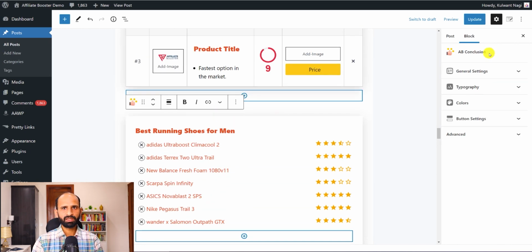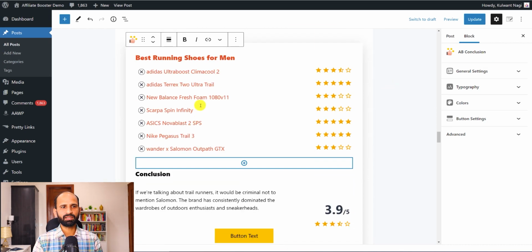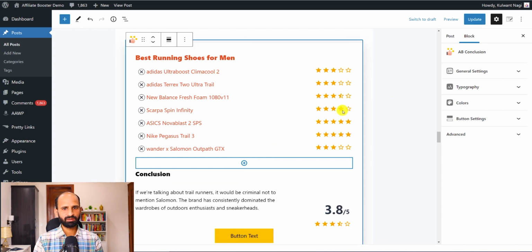Now we have the AB conclusion block, which can be used to give a conclusion at the end of the article. Let's say you have reviewed 10 products, and at the end of the article, you want to give a rating to each product. You can give the rating, and it will calculate the overall rating. Here you can write the conclusion, and the button will go here.